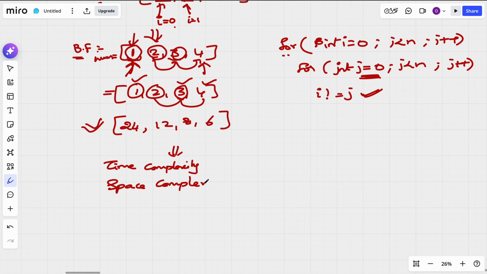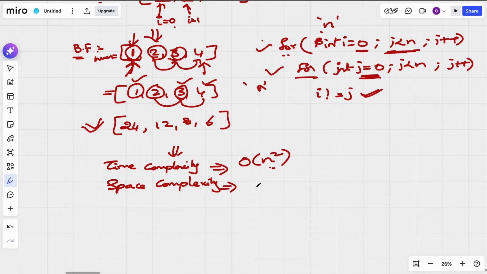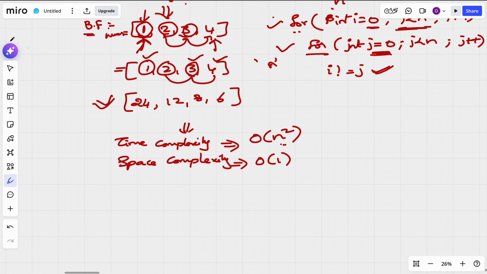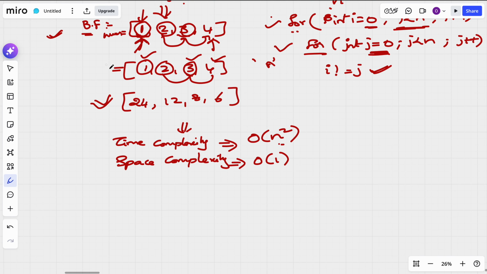So when we observe, what could be the time complexity? Time complexity is order of n square. Why? Because here we are using two for loops, and every for loop will go from 0 to n. This will take n and this will take n iterations, so n multiplied by n, n square, and the space complexity is order of 1. Clear? This is the brute force approach which we can think of.